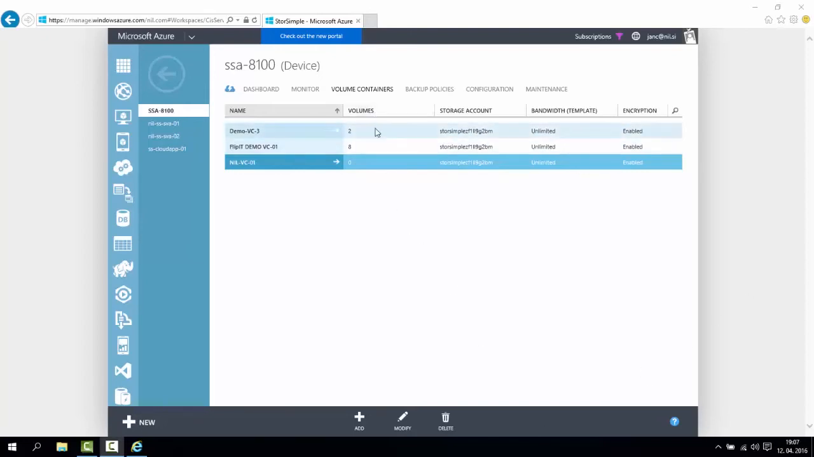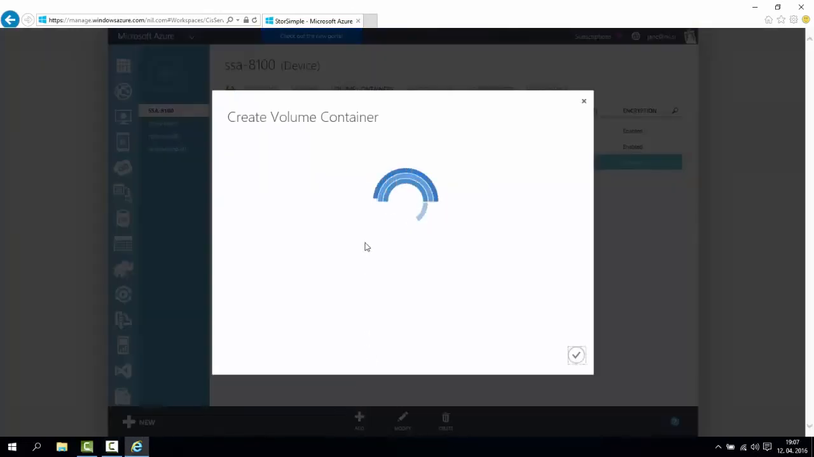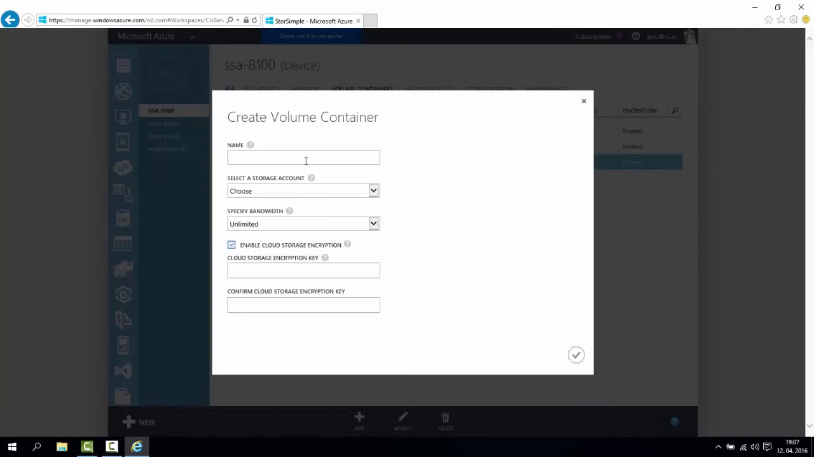As you can see, we already have 3 volume containers, but we will click on the Add button and create our personal volume container with the name NIL-VC-02. We select a storage account. We will choose StorSimple.